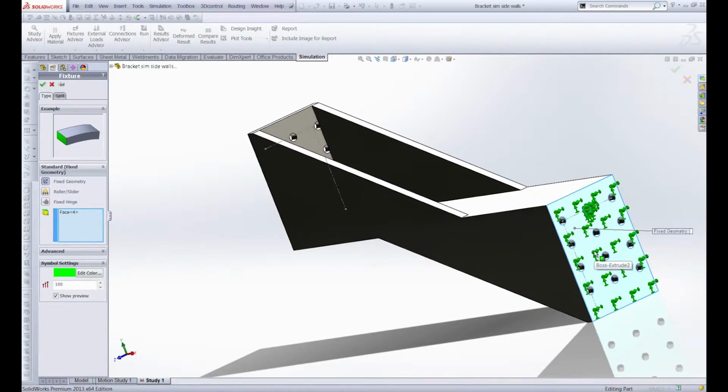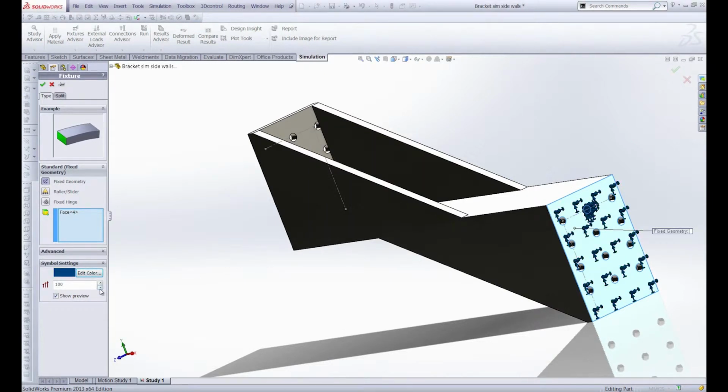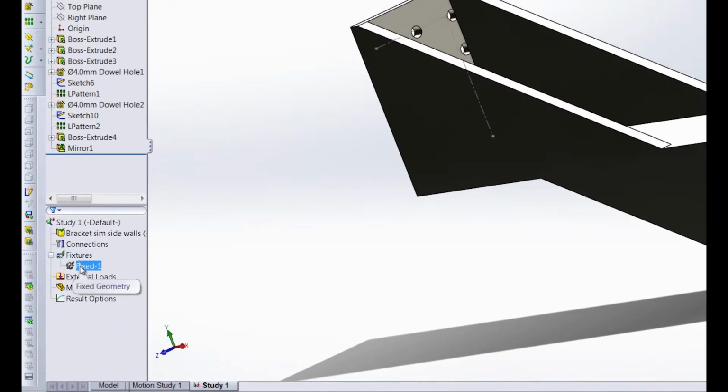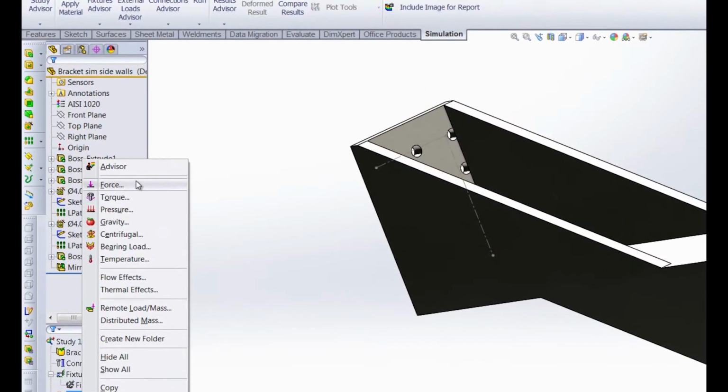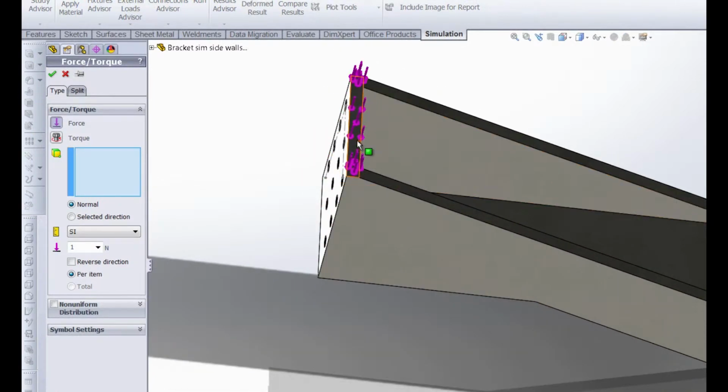The arrows are green. If you'd like those to show up as a different color, you can. Just like that. You can also edit the size of the arrows as well. So we'll just leave it like that, accept it, and now you see our fixture number 1 shows up under Fixtures. Next we go to External Loads, and let's apply force. And let's apply force right on this top face right here.